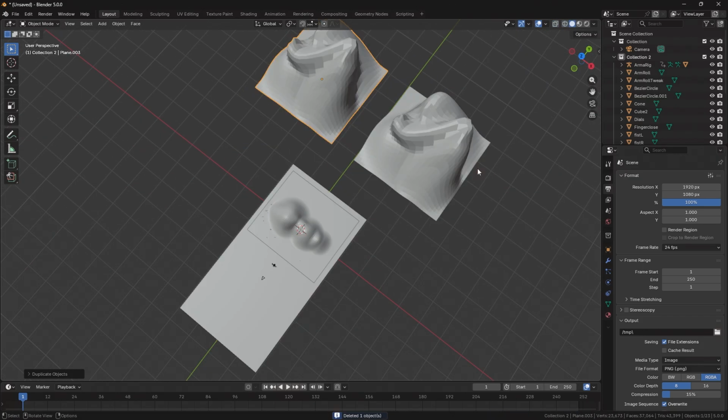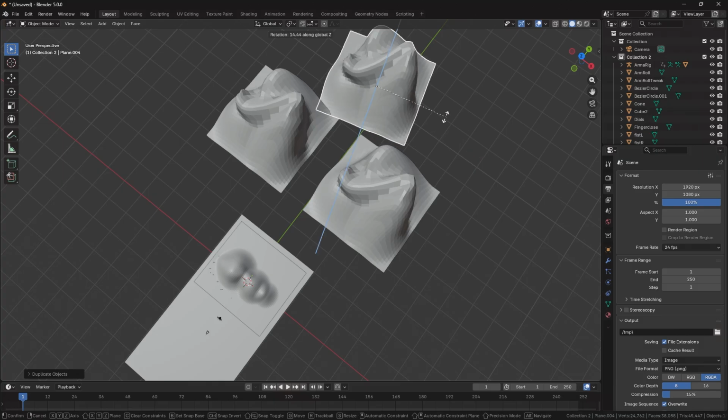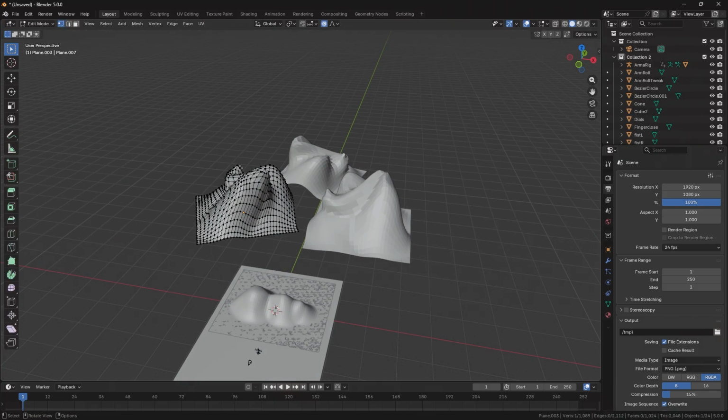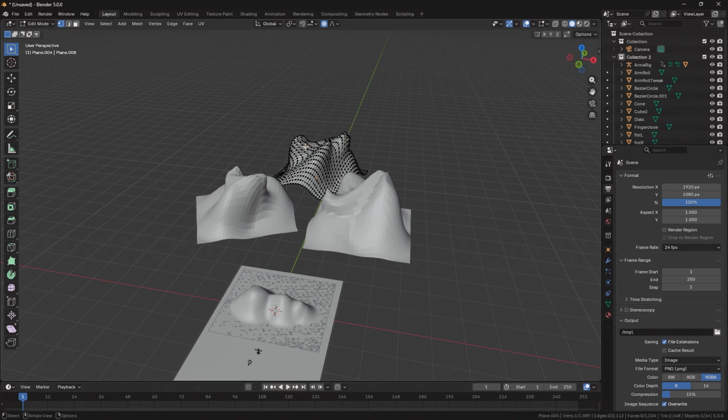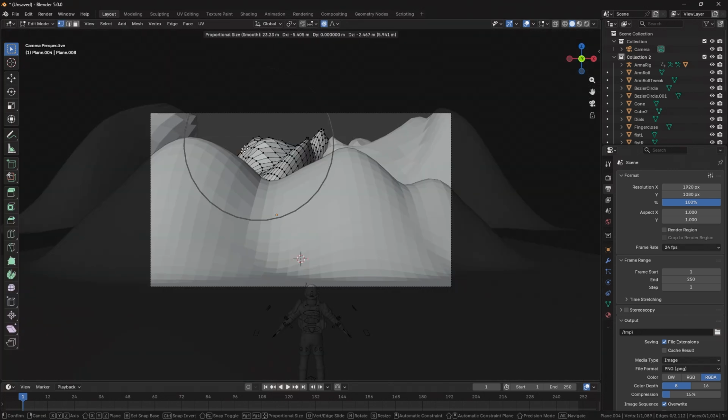Duplicate the mountains twice or 3 times for the background and rotate them, using proportional editing to adjust the shape further, just to have some variety so it doesn't look like duplicated mountains. In the camera's view, adjust the mountains further so it looks interesting from the camera.